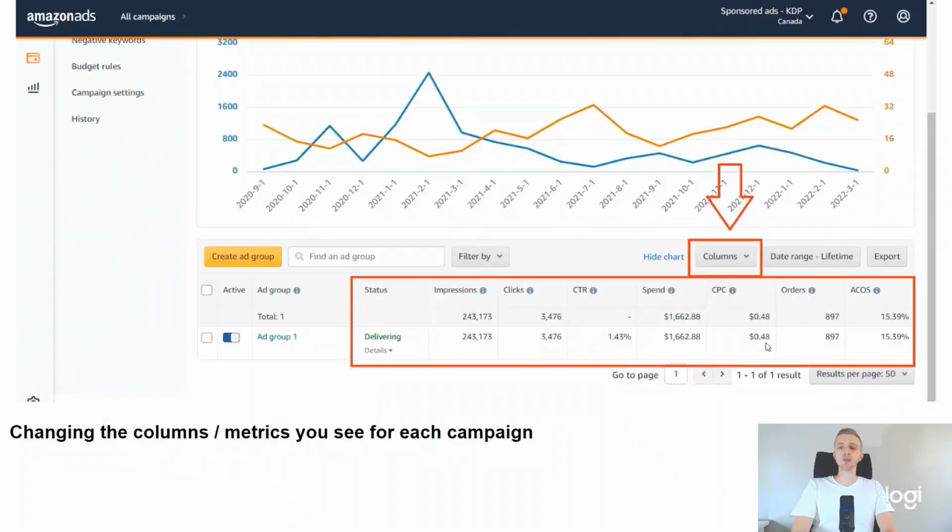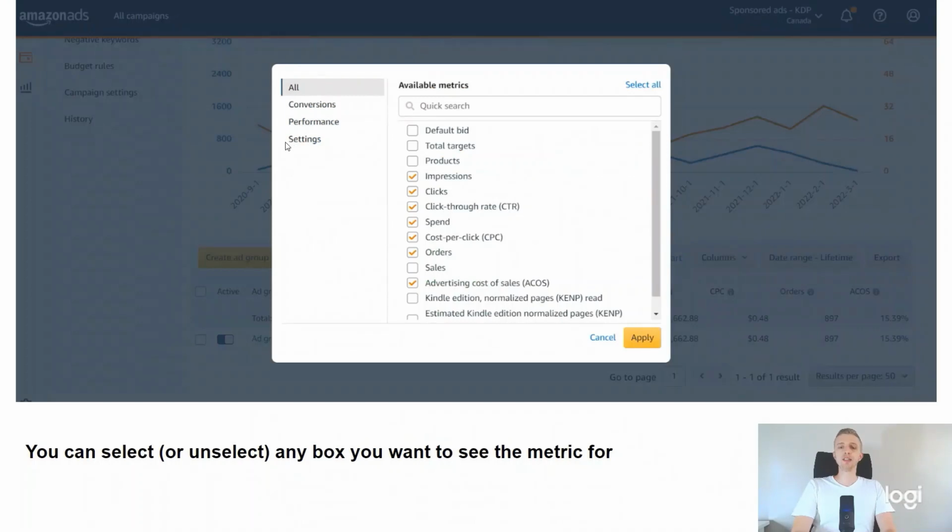Then if you scroll down just a bit on the screen, you can see there's a columns tab, and if you click on it, you can also choose what columns here you want to have. Right now you can see I have the amount of impressions, the clicks, the click-through rate or CTR, the amount of money spent on ads, my cost per click or CPC, the amount of orders, and the ACoS. So if you click on this columns button, this window will come up and you can just select or unselect anything that you want to have in the columns. And just click on apply and it will show up on your screen.